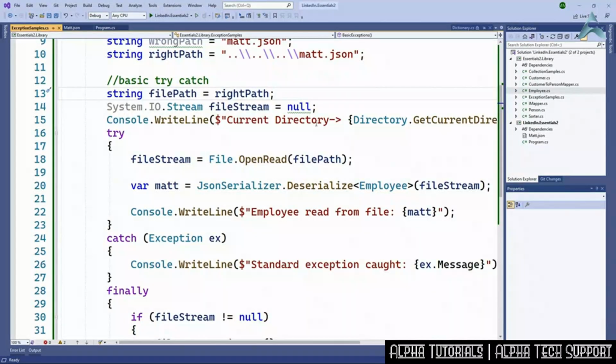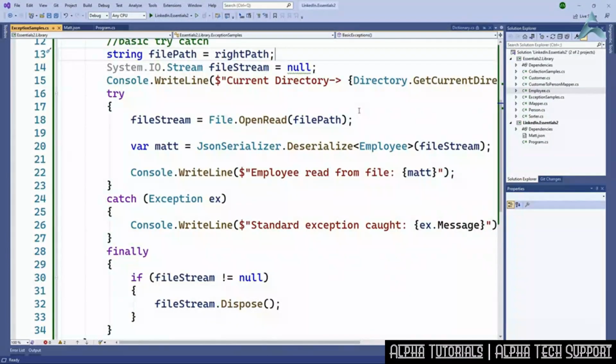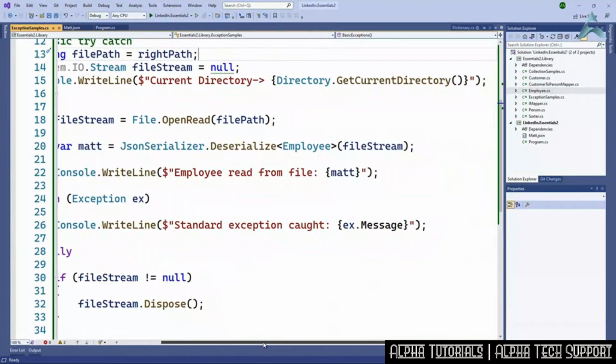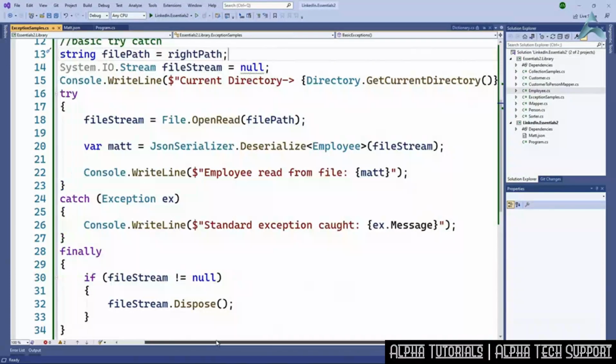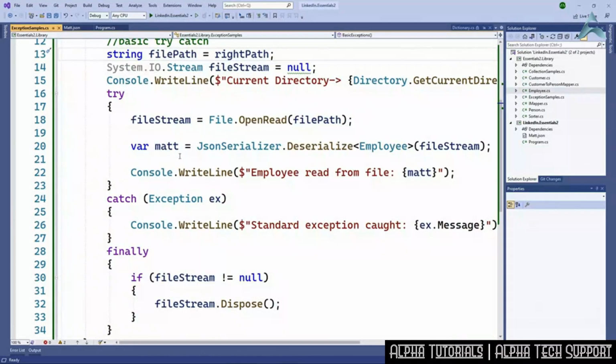So here on line 13, that's where I'm going to choose to either use the right path or the wrong path. I'm going to use a file stream that I declare on line 14, and I'm going to write out the current directory. That's just so you can understand why the path I use for the right path is the correct path. And then we're going to go into the basics of the try catch. You may have seen this in other languages, so I just want to make sure you understand the fundamentals, and then we'll get into more specific examples and some of the intricacies in later videos.